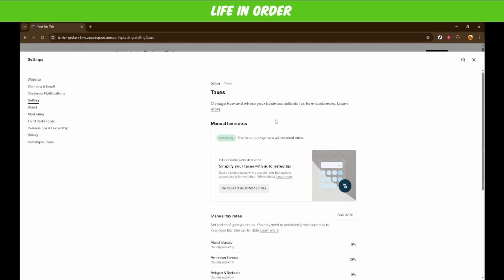And there you have it. By following these steps, you'll have set up your tax rates effectively on Squarespace, ensuring you're meeting all your tax obligations accurately.